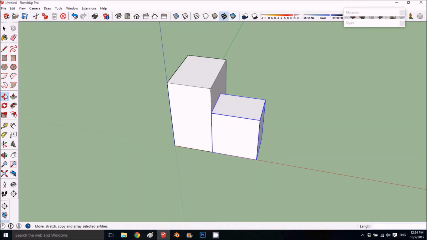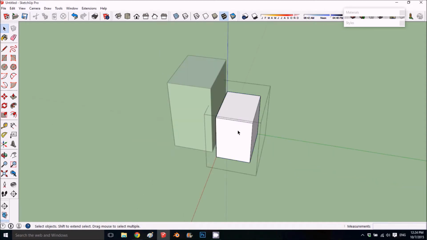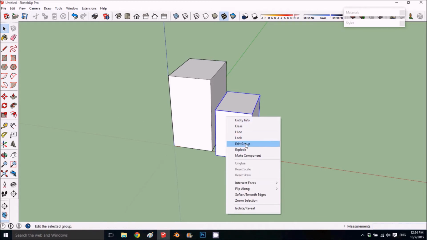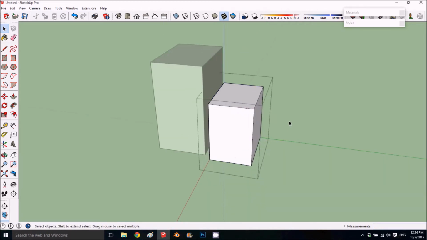Another good thing you get with the group is once you're on the move tool, when you hover around one of those faces, you get an option to rotate the group. To edit the group, you can just double click it and go to edit. You see how everything becomes gray, and then you know you're editing the group. Or you can just right click and press edit group.